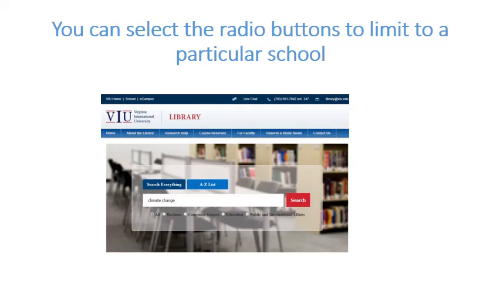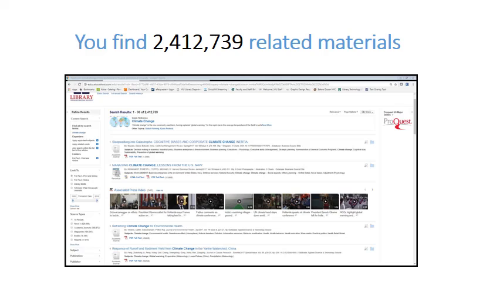So go ahead and put your search term in, and if you'd like, you can limit it by the school, the information that you're looking for, or you can leave it at all. For here, I'm going to leave it at all and then hit search. Your search finds 2,412,739 related materials.